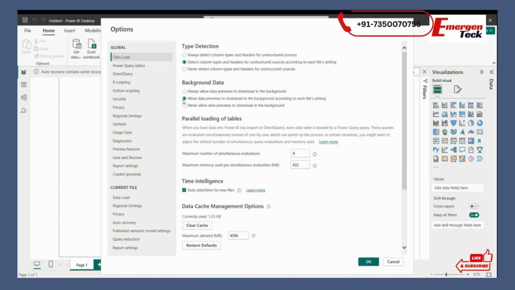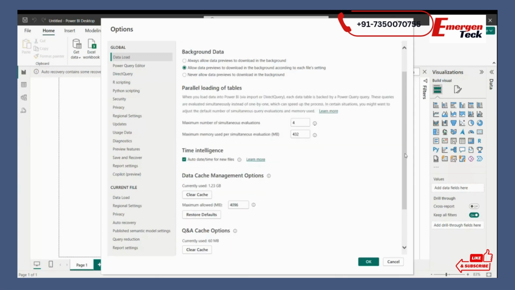If you want to enable the data preview in the background, you can enable that. These are the options for background data preview. If you want to enable parallel loading of tables, you can enable that from here. Parallel loading means, let's say you have 4 different tables and they all start loading in parallel. Sometimes you have to load one table after another, so you can also define how many tables can load in parallel, either 1, 2, 3, 4, whatever number you want to give. You can adjust that setting from here.